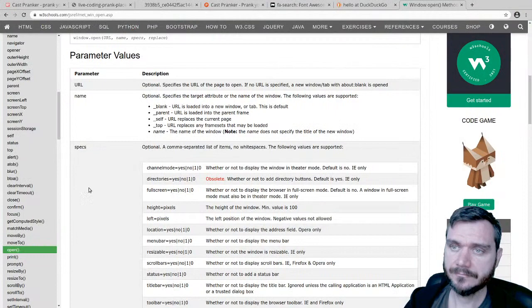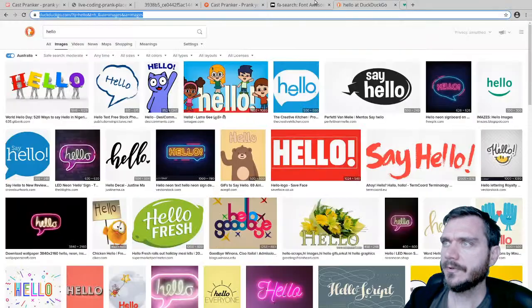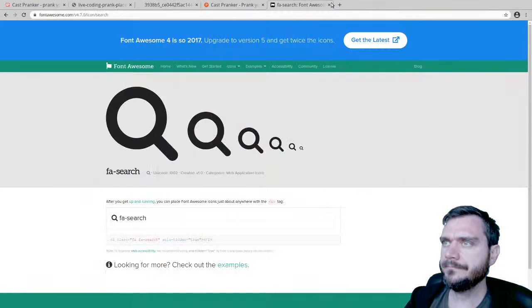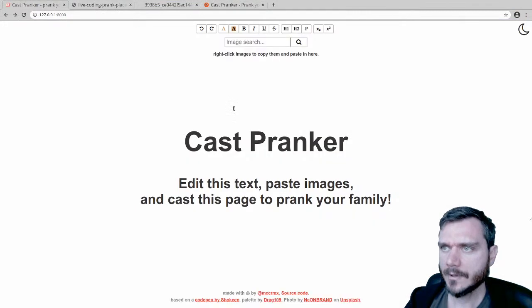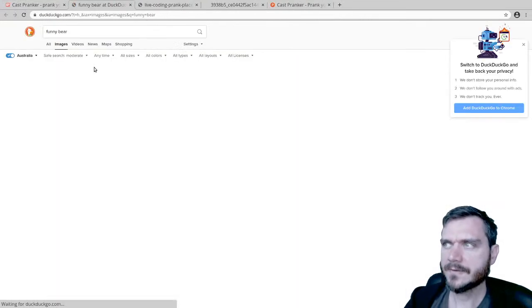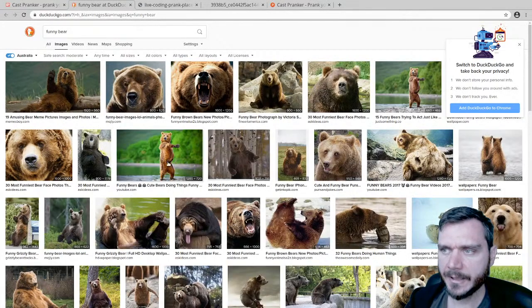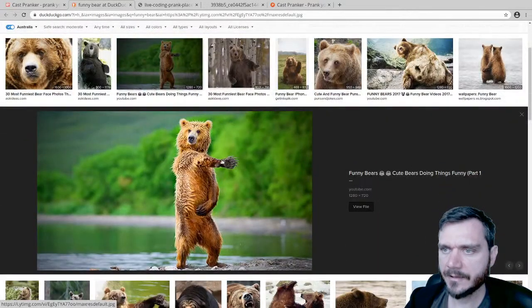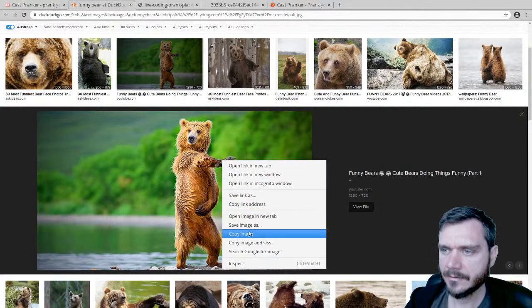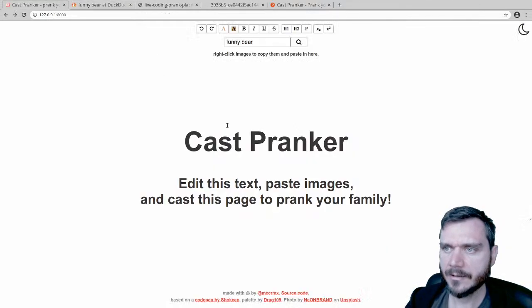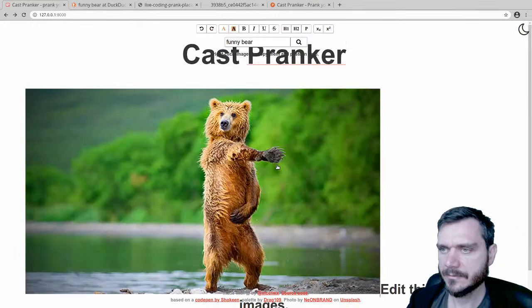Let's see. So we're going to go image search. We're going to look for funny bear. Yes, no pop-up blocker. Awesome. So we've got these funny bears. Click this guy, right click, copy image, come back here, paste.